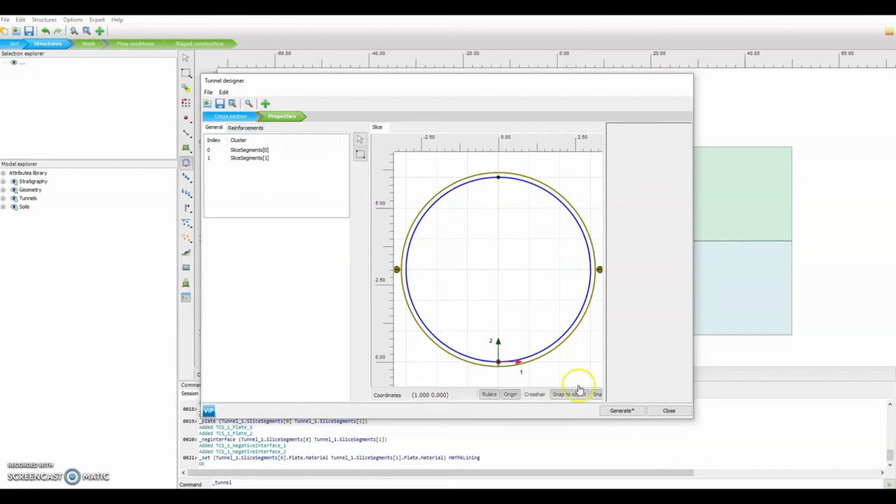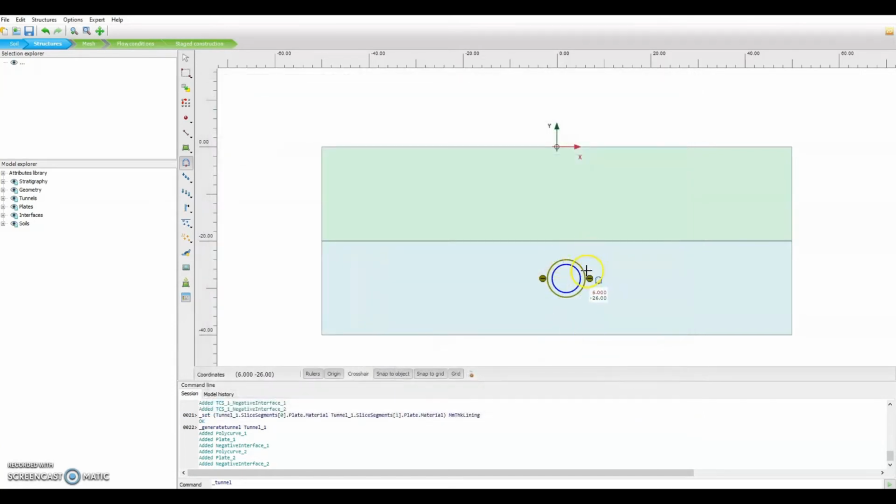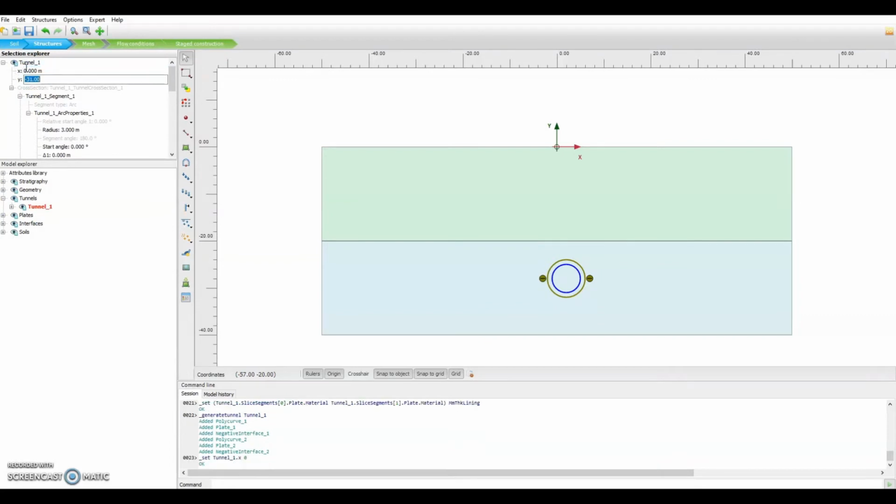So now we have our tunnel in here, and what we can do is hit generate, and that will generate the tunnel within our model. So we can see roughly where this is, but let's put this in the center of our model, just for consistency. So we're going to select our tunnel in here. We're going to put this as 0 just so it's nicely centered. At -31, that's the point at the bottom, so that will be -31 there if you need to calculate your exact position.